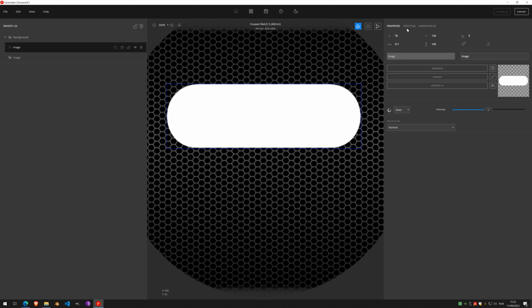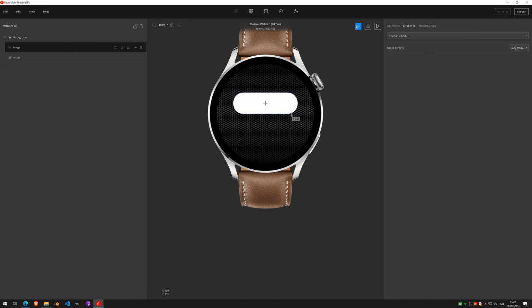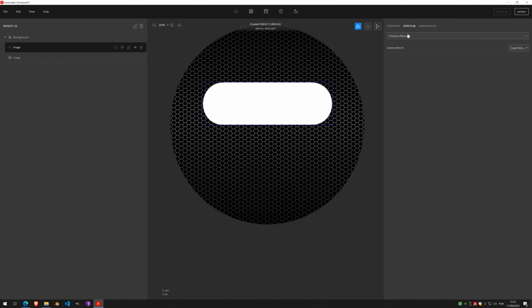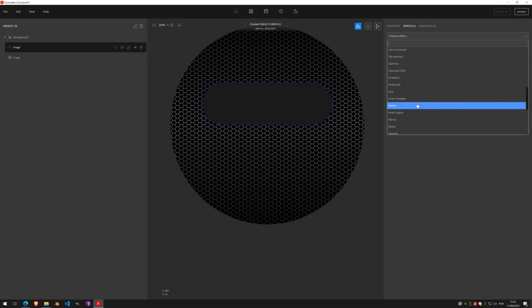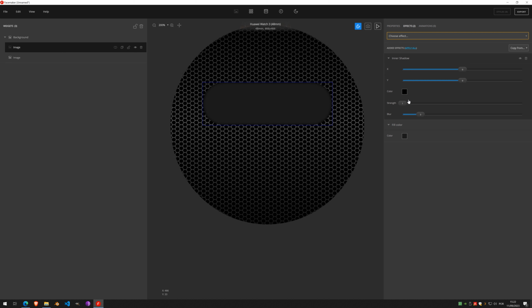So you can see that already we could put hours and minutes here, but I want to make it different. So let's add a fill color and add a somewhat darker color here, something like that perhaps. And let's add another effect, and this time we're gonna add an inner shadow. And let's increase the strength just like that and lock the layer because we can see better what we're doing.